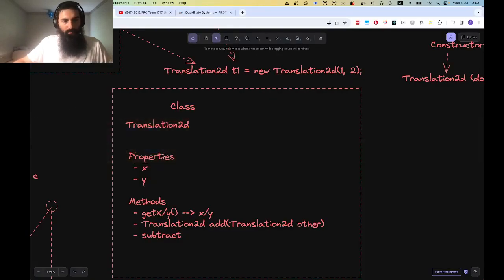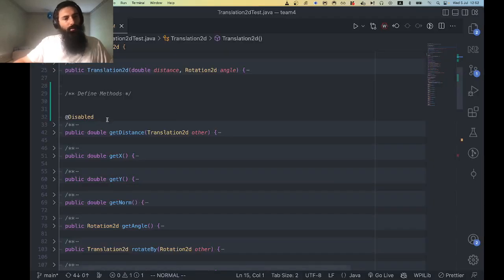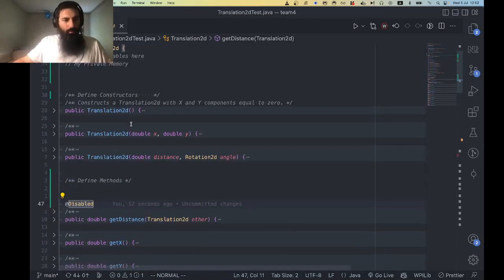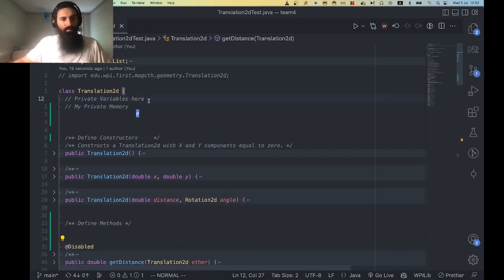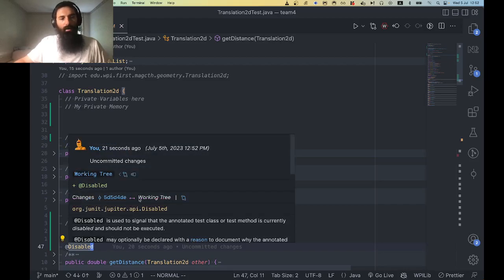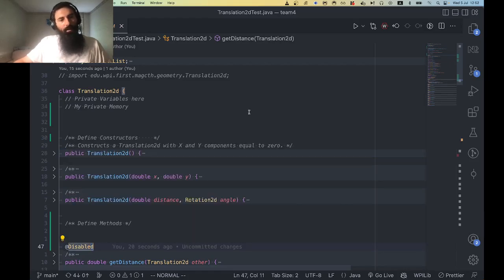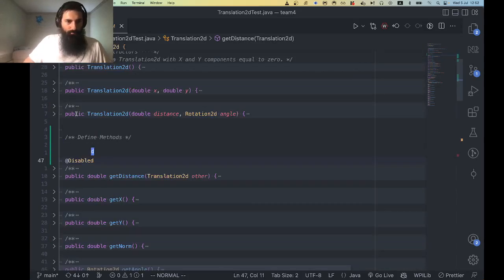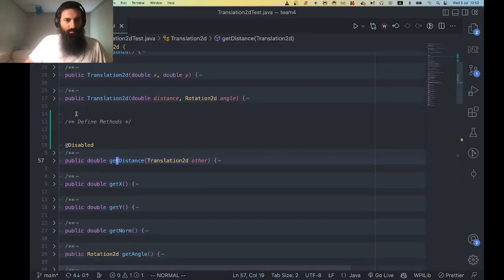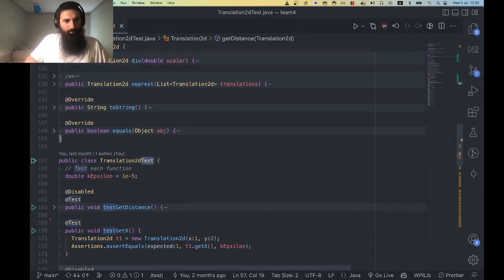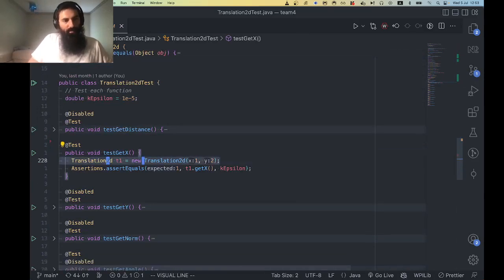And then you have the methods that you can act upon this Translation2d class. So number 1 is the private variables, number 2 is the constructors, and number 3 are all of the methods that you can perform. And again, what we're trying to do is get this test to pass.